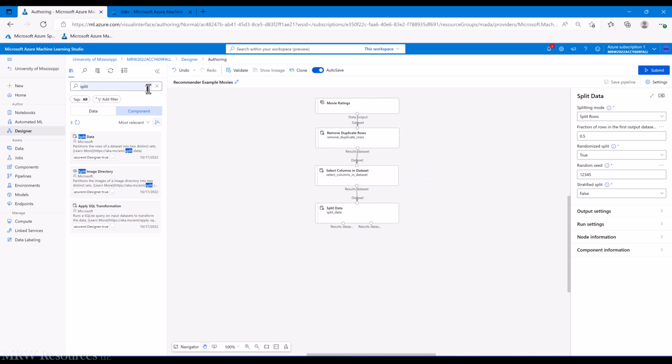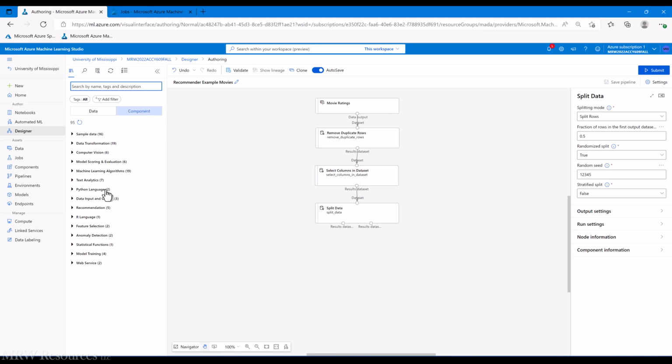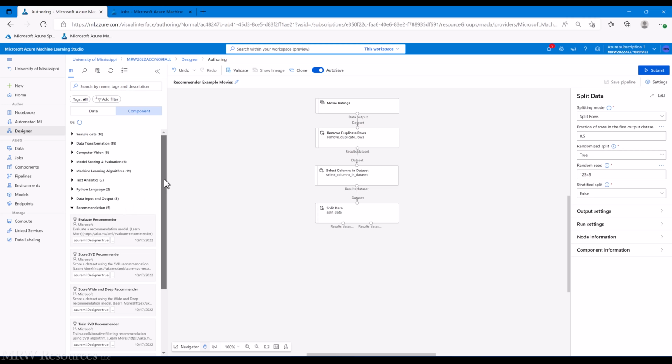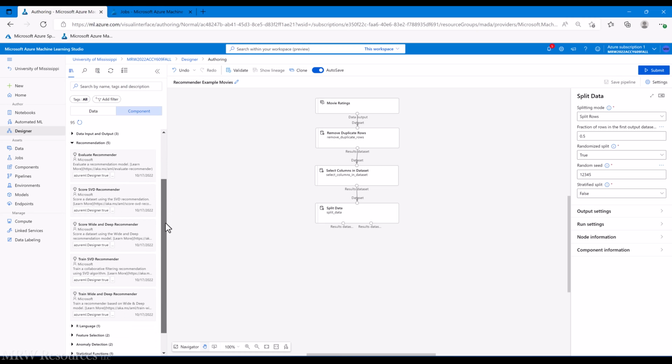So at this point, I can go back to my components, and you'll see I have a set of components here for recommendations. And you can see I have an evaluate the recommender. And then I've got two different types. I've got an SVD recommender and a score SVD recommender. Then I also have a train and score for the wide and deep. Because we're talking about collaboration filtering now, we'll start with the SVD recommender, which only does collaboration filtering.